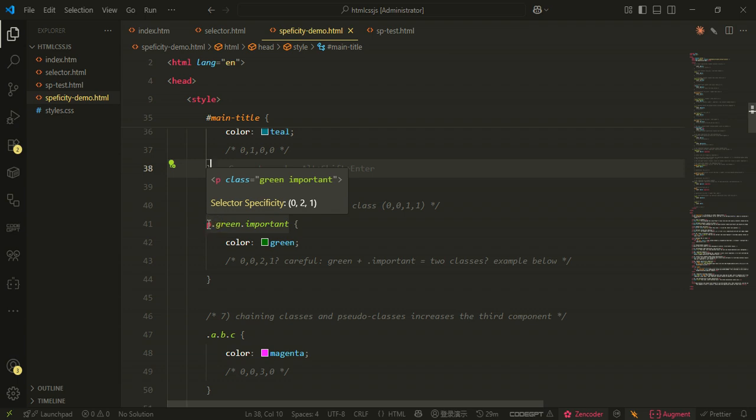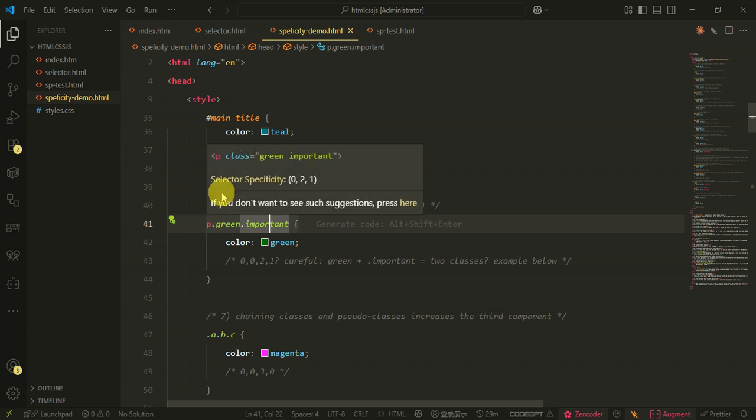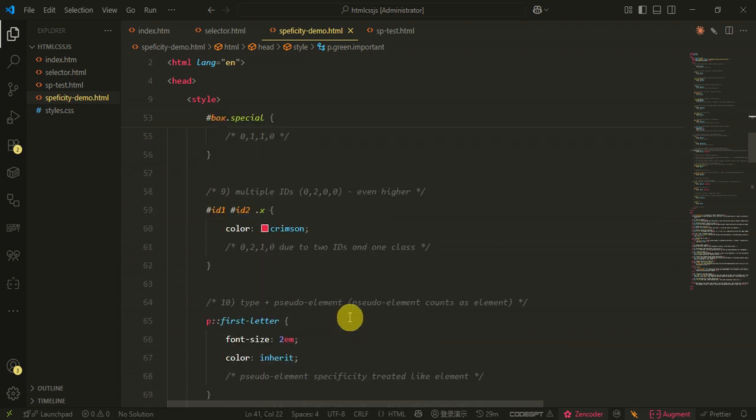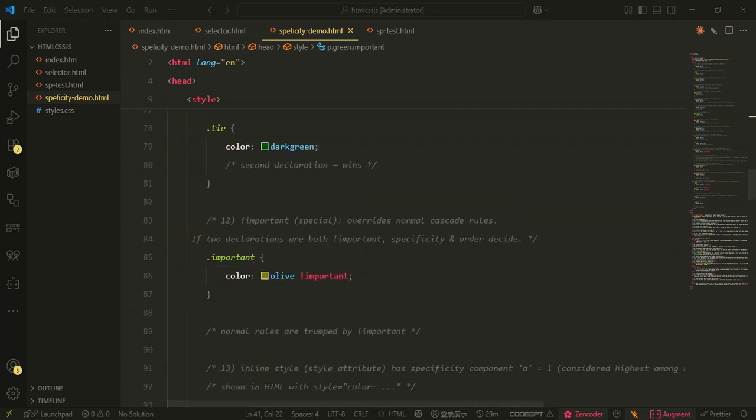So let's see here how it is. So it will be 2 1. P is basically 1, and then there is green and important, which are two classes, so it will count to 2 and 1. Here it should count 3, because there are 3 classes, so it will be 3 and 0. I hope you understood how we have to calculate the specificity of a particular selector.